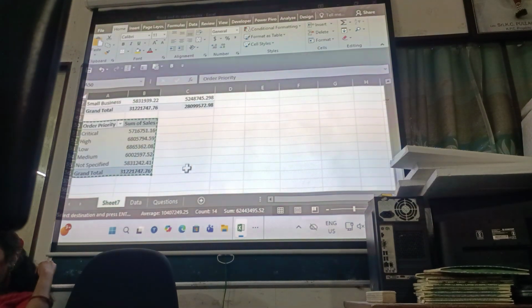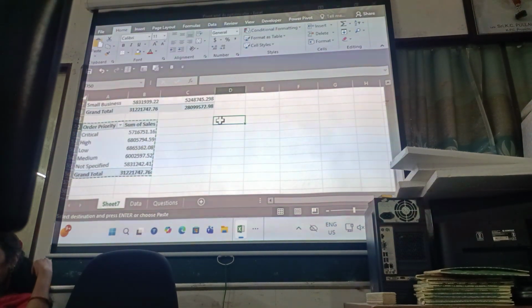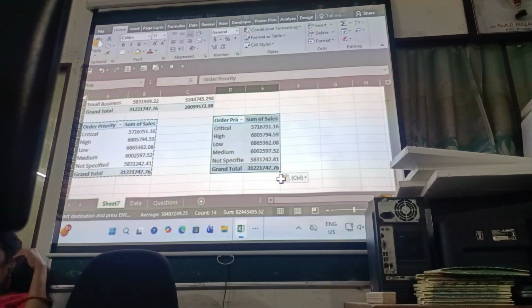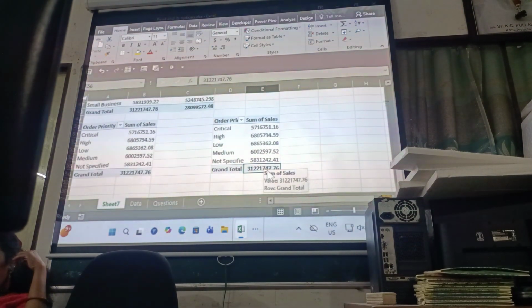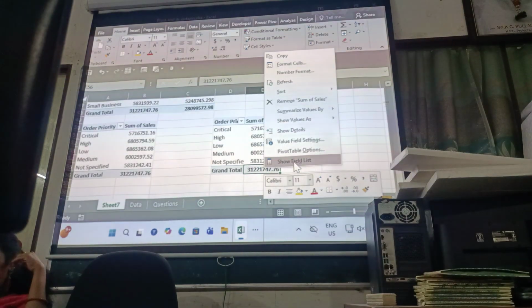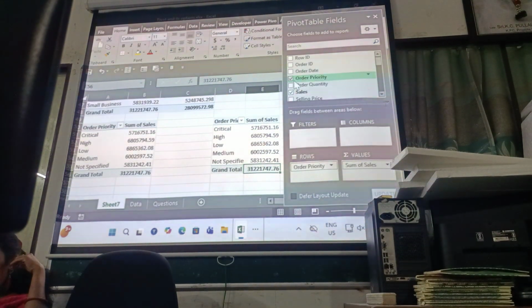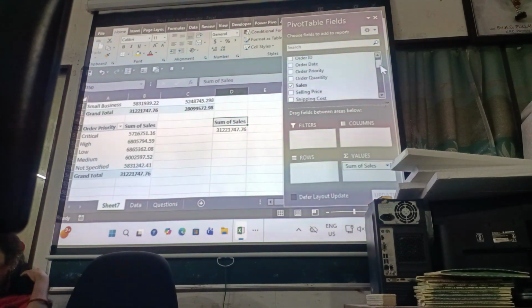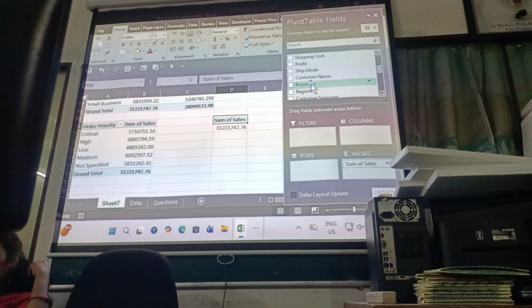Control C, Control V, escape, right click, show field list, remove this one, province, second province.